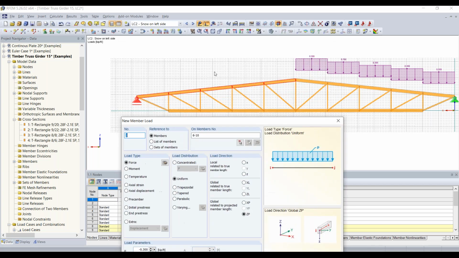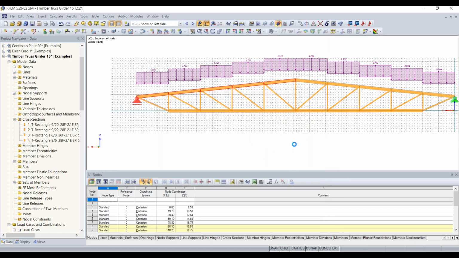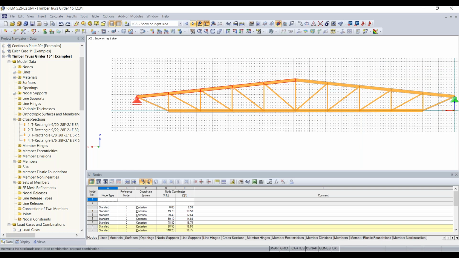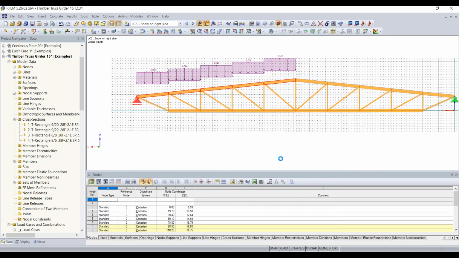Since we already selected the members before we went into the tool, if I click OK, we applied our load. Actually, I applied it to the wrong load case, so Control Z is your friend, and you can go to the next load case and redo that real quick for our snow load on the right-hand side. There we go. Now we have our snow load for the right-hand side.